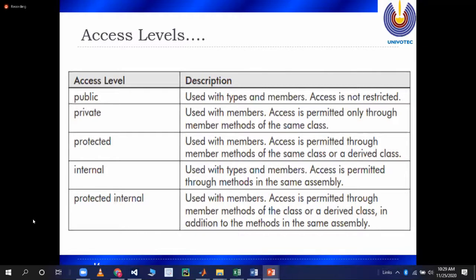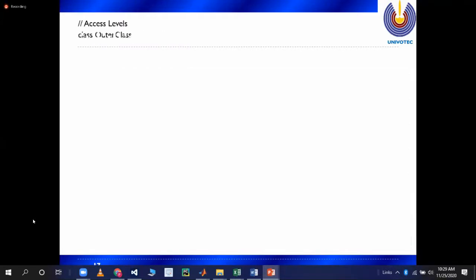Then you can use this public and private. Mostly we use public and private. Private means you can access it only within the same class, but public means other classes can also access that method, with no restriction. Now, the access level.